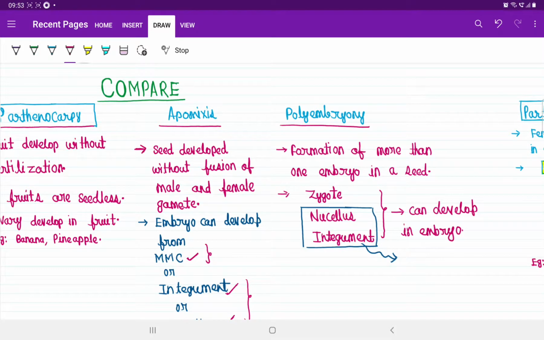Now come to polyembryony. Poly, we have already discussed, means many, and embryo we all know. So if more than one embryo is developing in one seed, we will call it polyembryony, right? Those embryos can develop from the zygote also, from the nucellus also, or from the integument also.